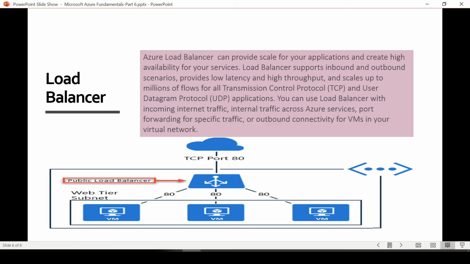As I said earlier, it supports TCP and UDP, not port 80, not for the web browsers basically. So you can use load balancer with incoming traffic, internal traffic across Azure services, port forwarding for specific traffic, or outbound connectivity for VMs in your virtual machines. As you can see in the diagram, this is the TCP port 80. So this is my public load balancer, and this is the web tier. There are 3 VMs. So based on the availability, it redirects to any of the VMs. Let's see this in portal.